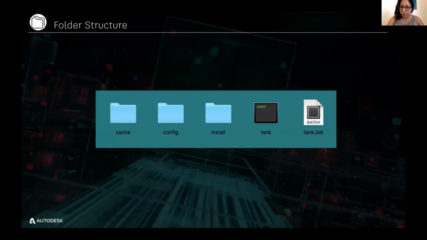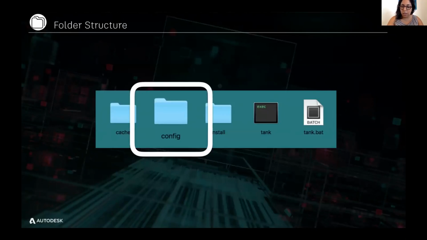Going through them, the cache directory is for internal use. We're not going to worry about it today. Config, we'll skip for a moment. The install directory holds Toolkit core or a pointer to it if you're sharing core across, as well as all the apps and engines that your configuration is using. You have tools to manage it, so typically you won't be modifying it directly. The tank command is a collection of command line tools for managing your configuration, launching software, doing a bunch of cool toolkit things. And tank.bat is just tank as a batch file for Windows. So that leaves us with the config directory. And that's where we're going to dive in.